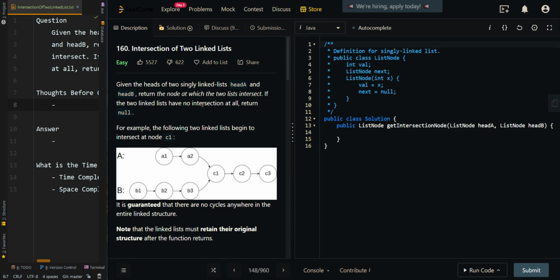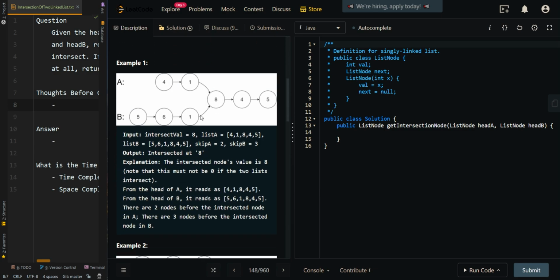In this video, we'll be going over intersection of two linked lists. Given the heads of two singly linked lists, head A and head B, return the node at which the two lists intersect. If the two linked lists have no intersection at all, return null. In our first example, we're given these two lists, A and B, and the lengths of the two linked lists may be different. We want to find the intersection, which is at node 8 here. Let's go over the thought process.